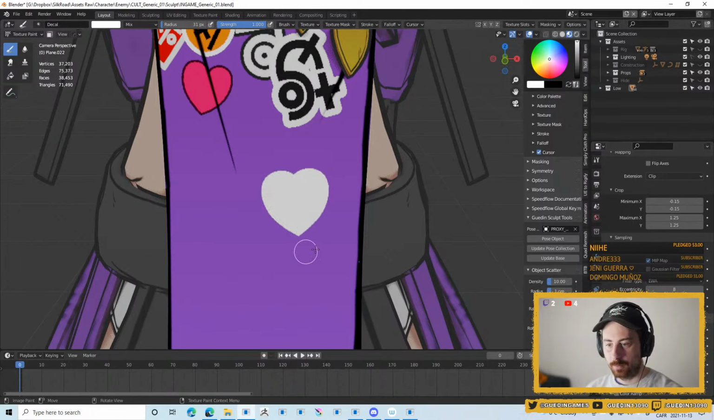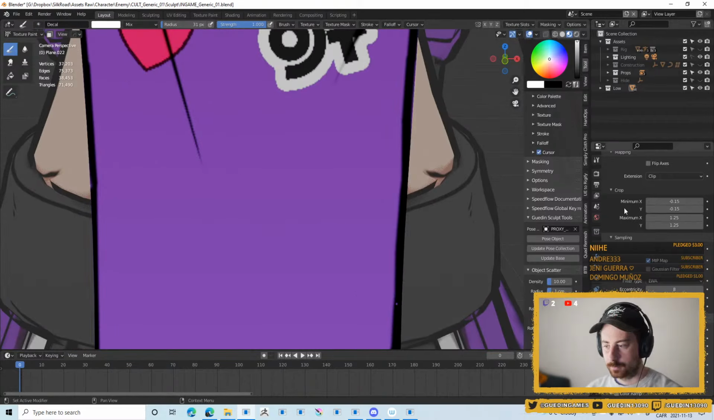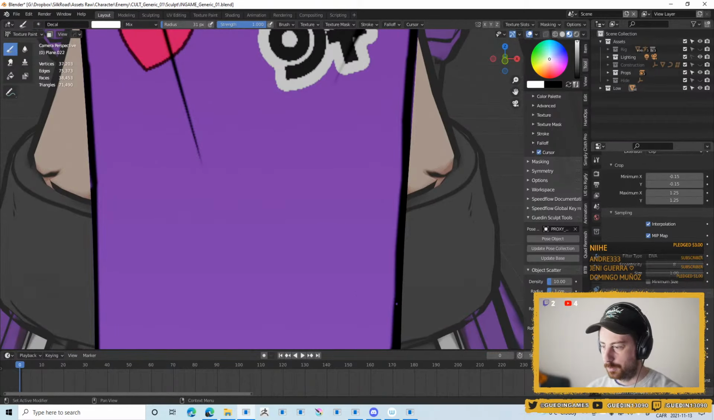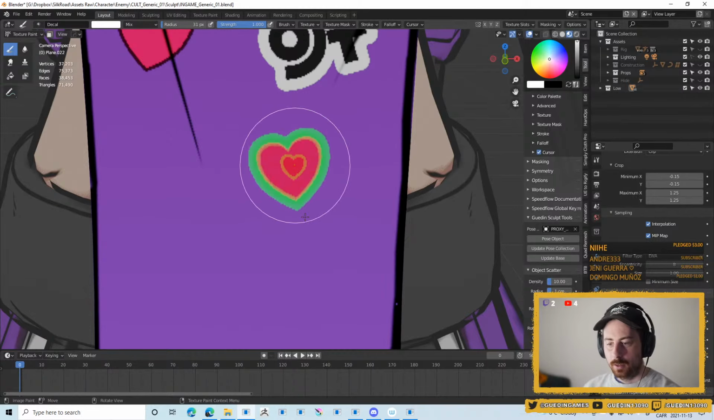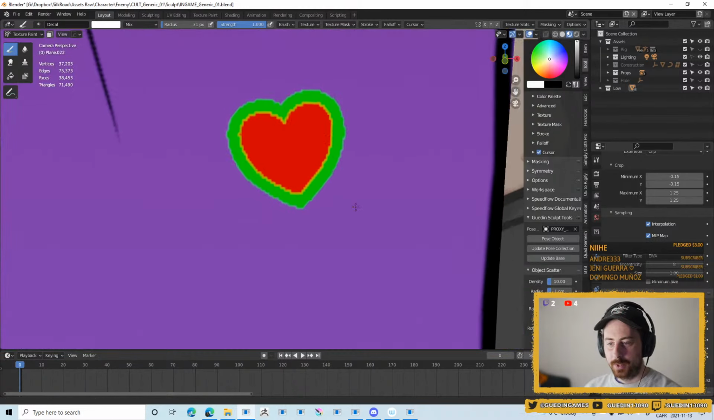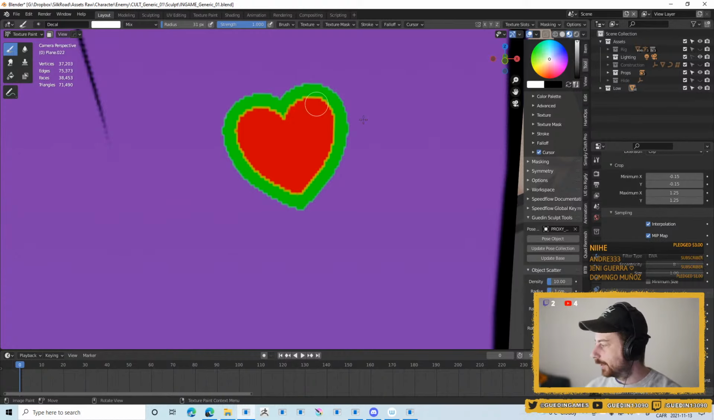Right now, for example, I should bring back the saturation. Let me see. Okay, so right now you see it's really jaggy, it's really aliased, it's really bad.